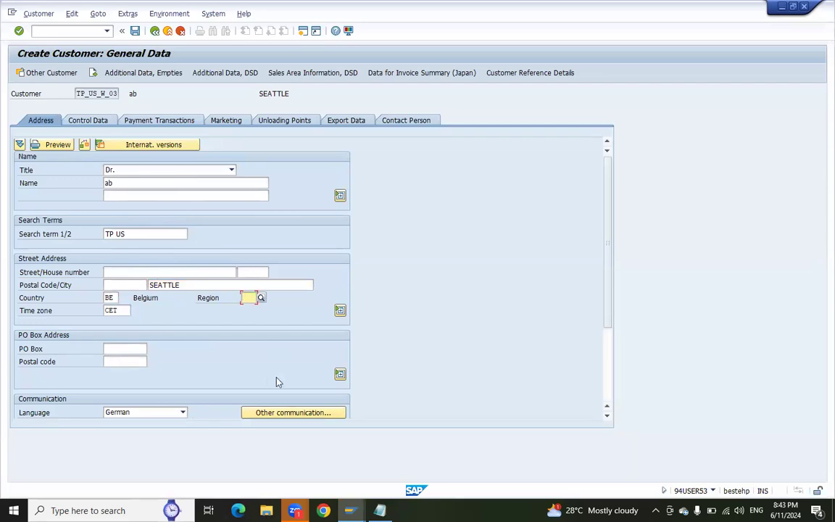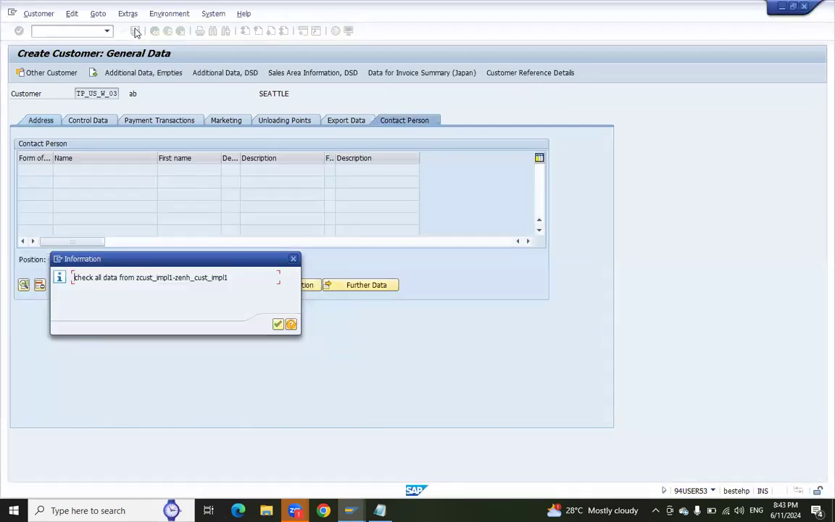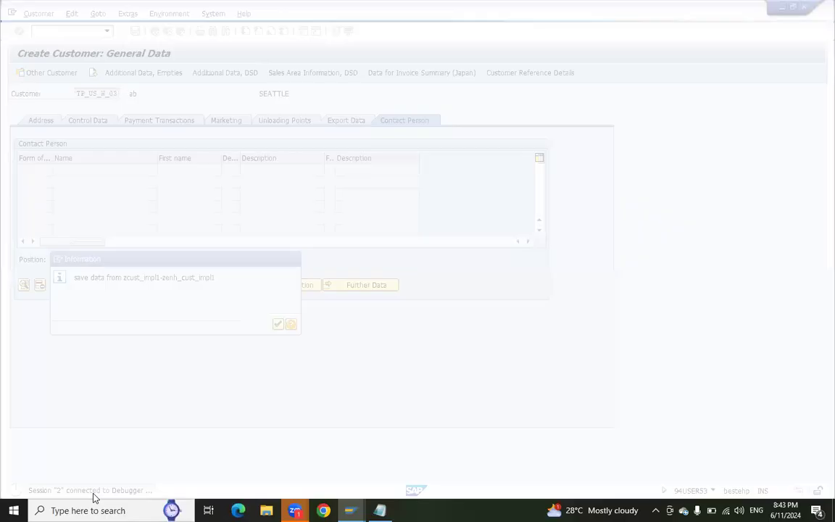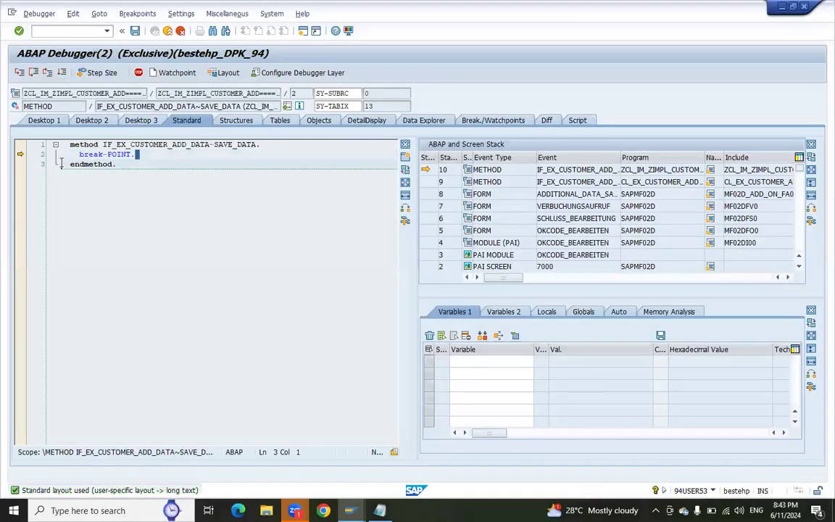Okay. Now I don't have any errors, so now I'll click on the save button. Check all data must be answered. Click on okay. See, now your debugger has triggered. That means whatever BAdI that you found is correct.